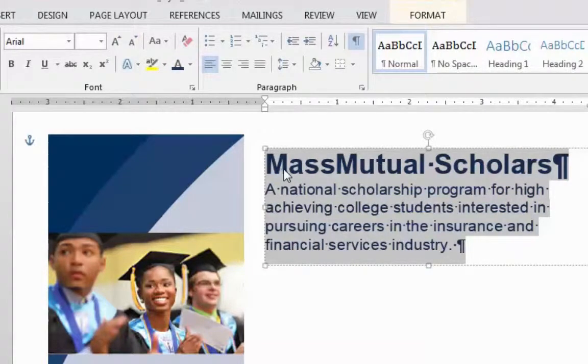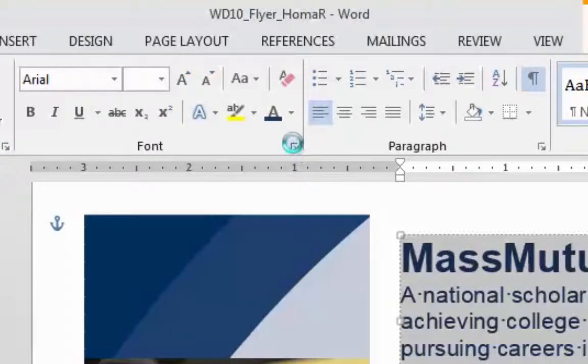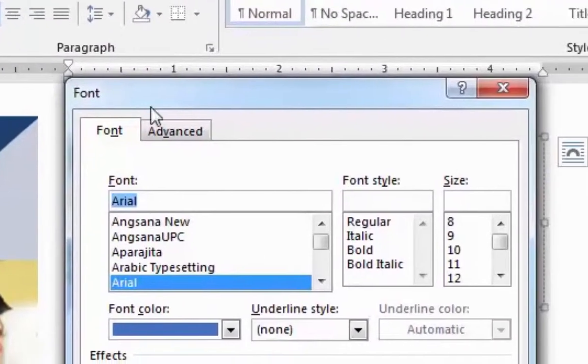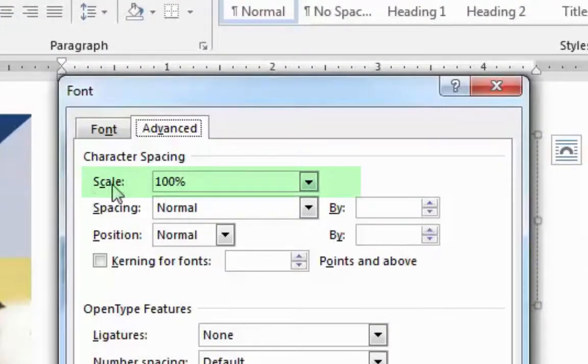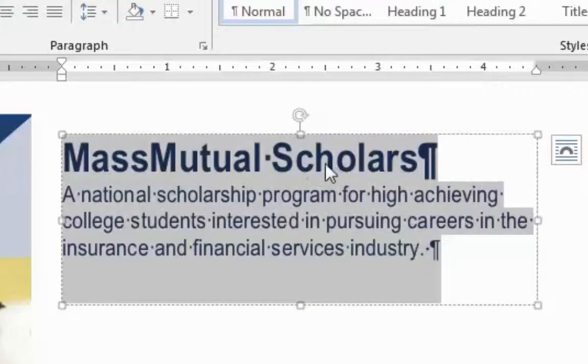Another thing we could do here, which we haven't done yet, is go to Font. I'm going to open up this little font area and use Advanced. I'm going to change the scale to 85. It only lists 90, but I can type in 85 and hit OK. What it'll do is make it a little narrower, and that's what I want for that, and that's all I need to do for that.